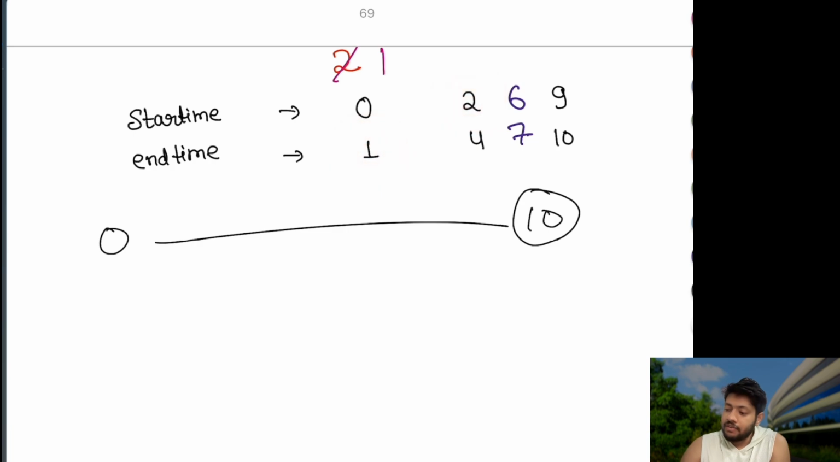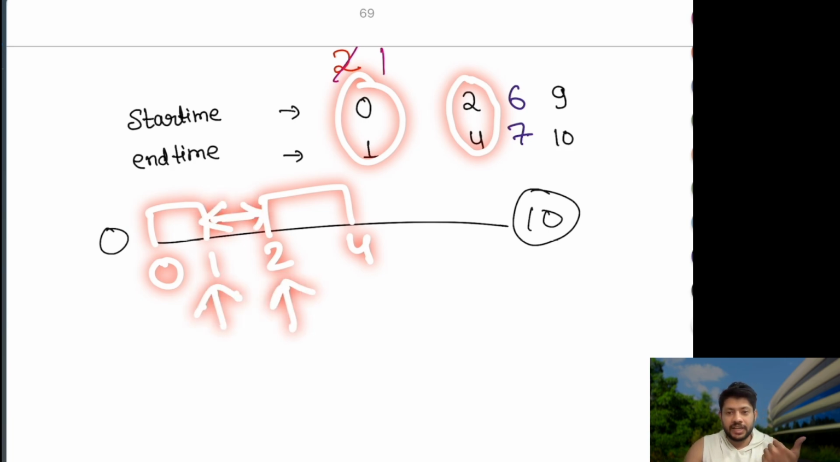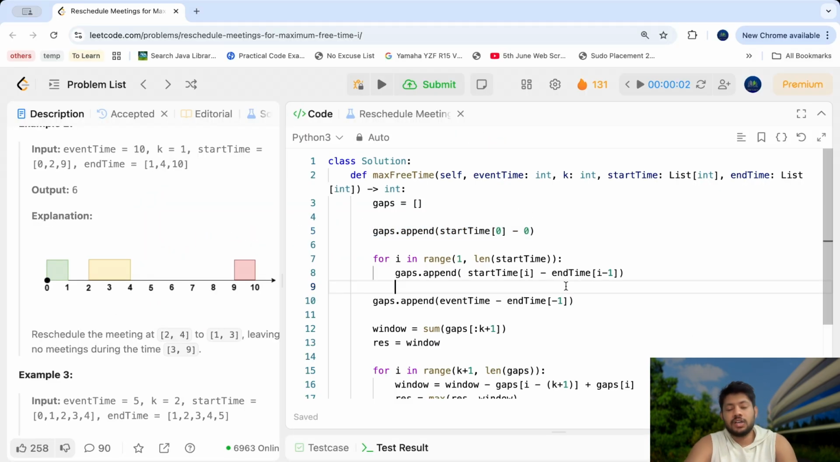If you will see here, we have a meeting from 0 to 1, right? The next meeting is from 2 to 4, right? So this is 0, this is 1, this is 2, this is 4. So we have a gap here, right? Basically the starting of the new meeting minus the end of the previous meeting. I mean, that should clear the logic, right? So now let's go back to the editor again.